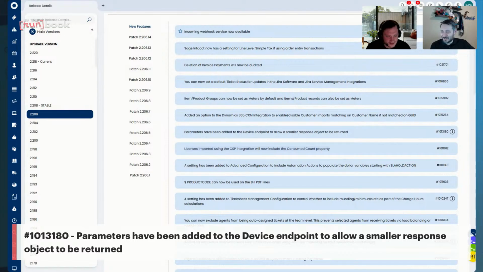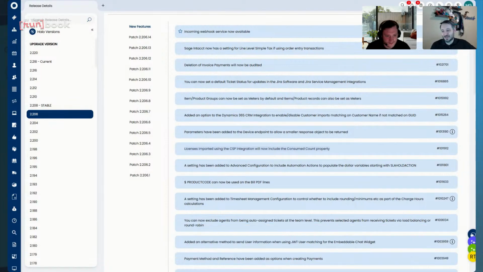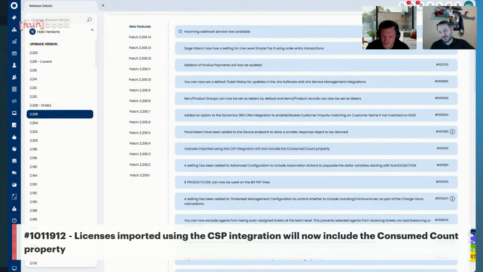All right, licenses importing CRM Integration will now include the consumed count property. So that's interesting. This is cool. It's annoying because you can't use it for billing still, which is odd to me. It's just a property against the license, which you can't pick as the count for the license count. Oh, that's what you're saying. Yeah, so it's cool that it's there.